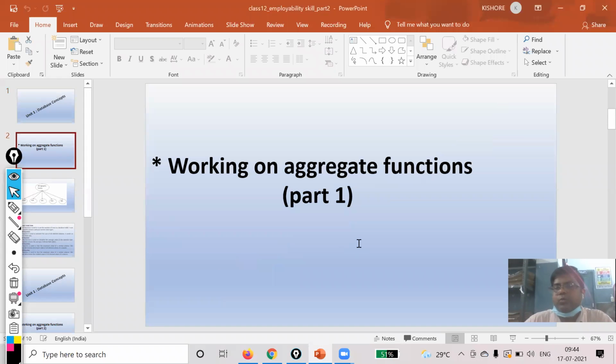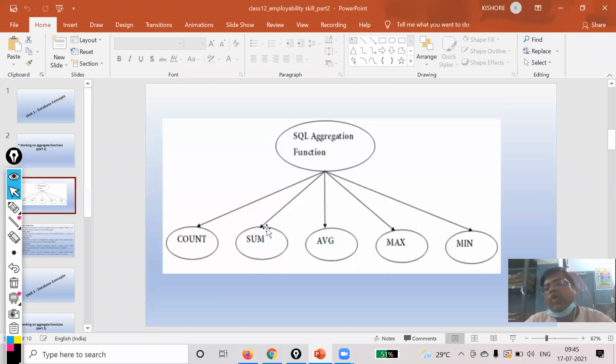In this video, you will understand the work of aggregate functions. Already, I discussed the scalar function, in which we deal with only one row at a time. But in aggregate functions, we are going to work on a group of rows, that is called a tuple.